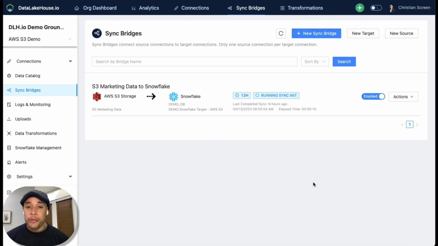Well, that completes this walkthrough of connecting Amazon S3 bucket data and files to your Snowflake cloud database instance.